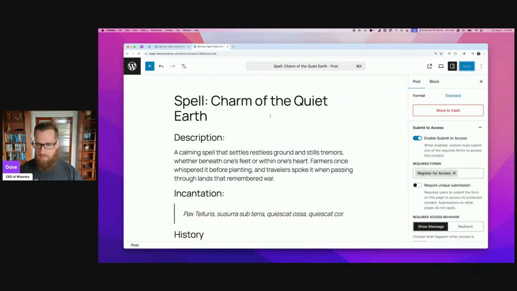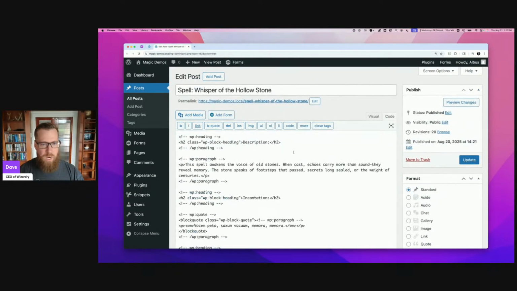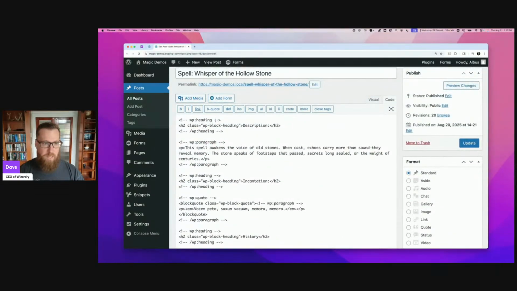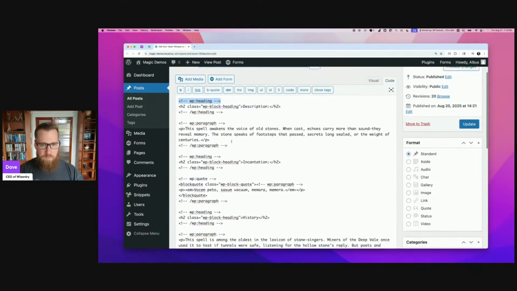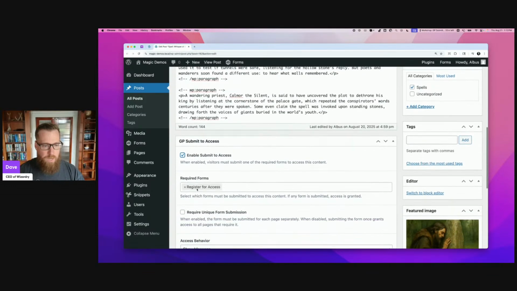Next up, so this is the block editor. How does this work in the classic editor? Very similarly. So our Whisper of the Hollow Stone is powered by the classic editor. You can see that it originally started in the block editor, which is why you see all these little custom tags here. So first up, you'll see that there's this meta box. So very similar to what you see in the block editor, but this one is obviously designed to work in the classic editor. You enable it.